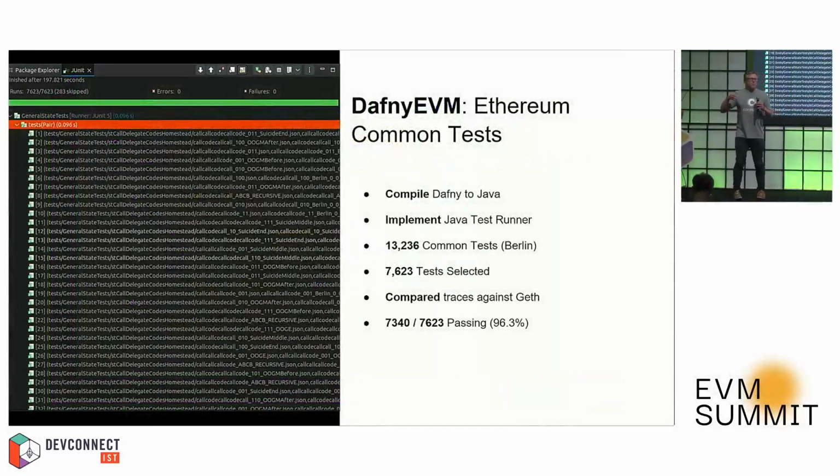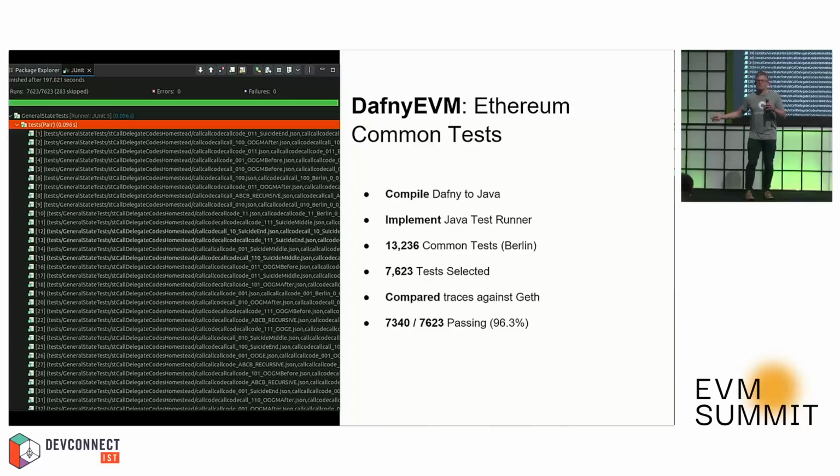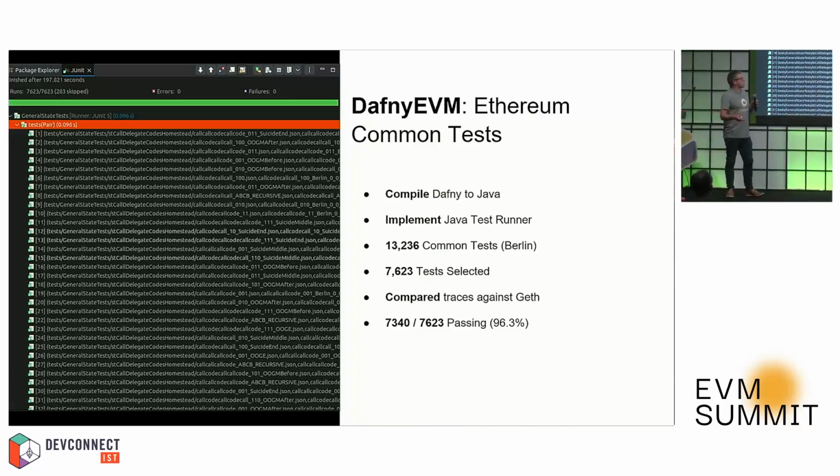Okay, so we've got this model of the EVM, but I suppose the question is, well, how do we know it actually is the same as the EVM? Like, how do we know it reflects the EVM, right? Like, is it a good model? Is it right? And so to answer that, we've used the Ethereum common tests.